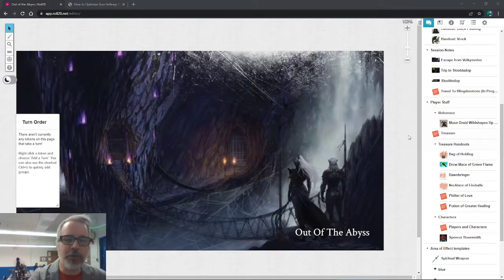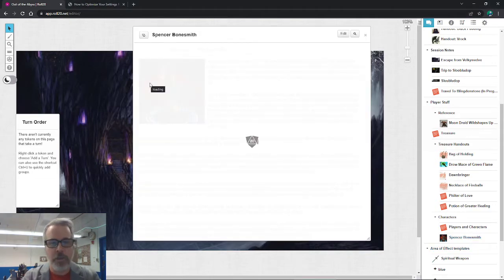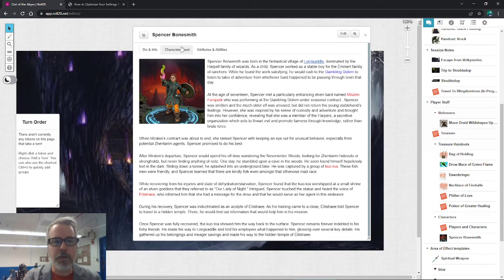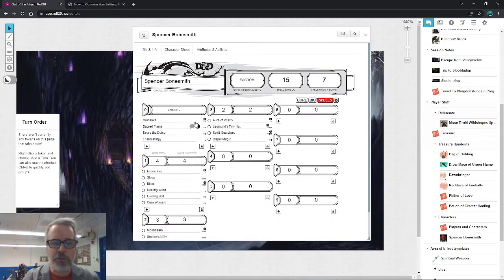All right. This is how you change your spells in Roll20. So I'm in Roll20, in my campaign. I'm going to go ahead and open up my character sheet. Got my biome. Go to my character sheet. I'm going to go over here to spells. So these are all the spells that I have prepared for today.